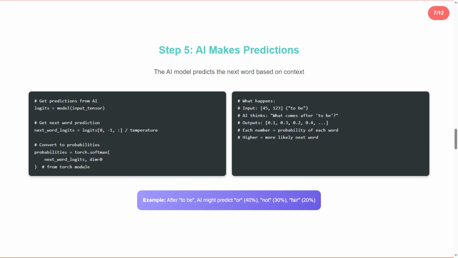This is where our AI shows off its Shakespeare knowledge. When we feed it "to be", the model doesn't just guess randomly, it calculates the probability of every single word in its vocabulary. Think of it like this. The AI might think, "or" has a 40% chance of coming next, "not" has 30%, and "fair" has 20%. These probabilities come from analyzing thousands of Shakespeare's lines during training. The softmax function converts raw predictions into clean probabilities that add up to 100%. It's like the AI's confidence score for each possible next word.